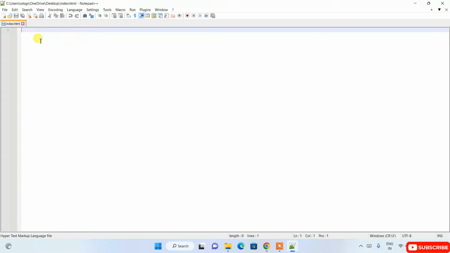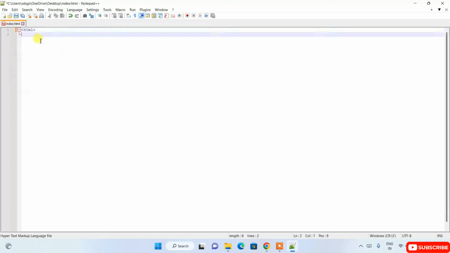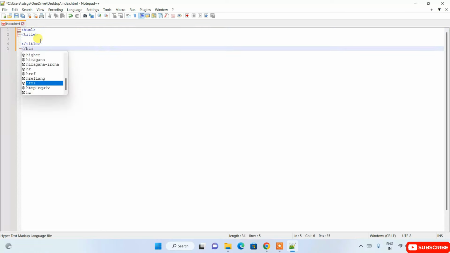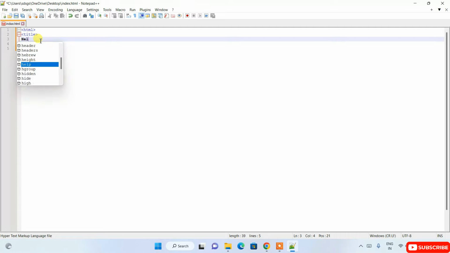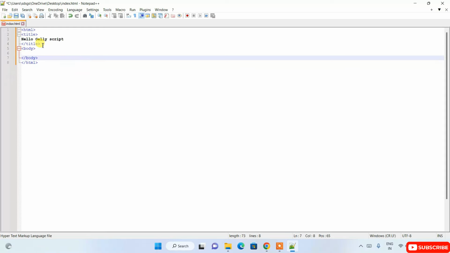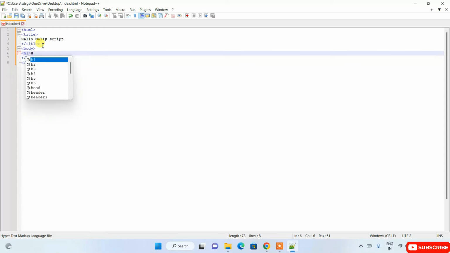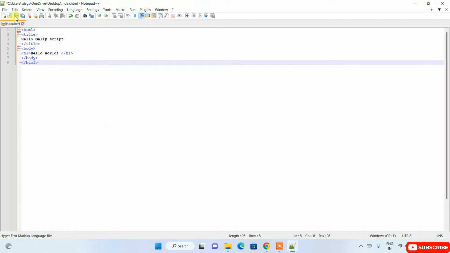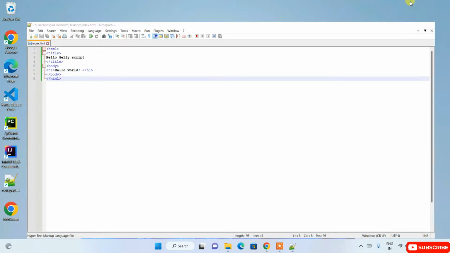So here you can just simply write html and you can give one title tag and end the html tag as well. And in title, let's give hello Geeky Script. Body tag, I'm going to just simply write h1, and in that h1 I'm going to write hello world, and I'm going to end that h1 tag. So just simply write this much, click on save, and then you need to go to this desktop location. So I'll minimize this.